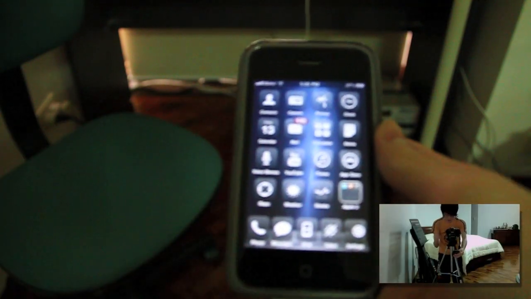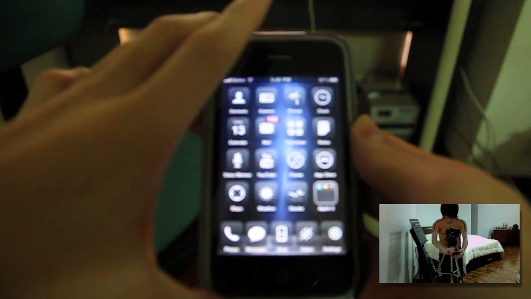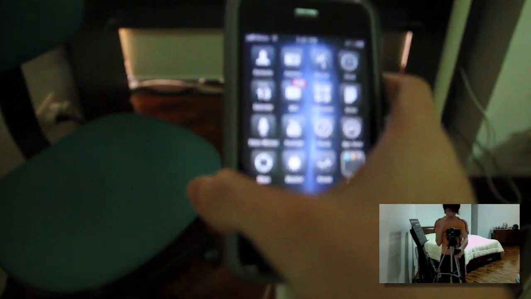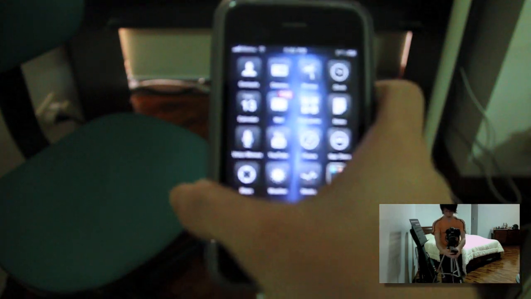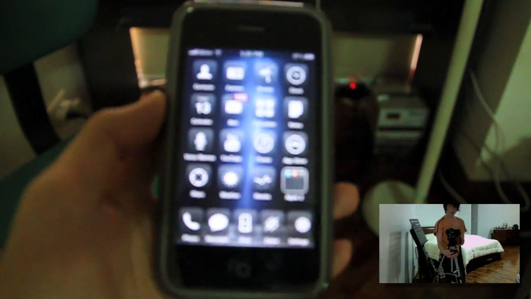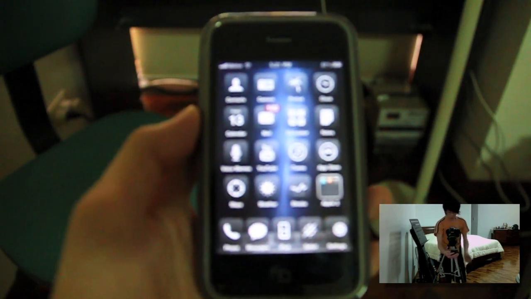Hey guys, today I'm doing a review on Documents to Go. This app is really nice. It's basically Microsoft for an iPhone or iPod Touch, any version. I'll show you how to do it right now.